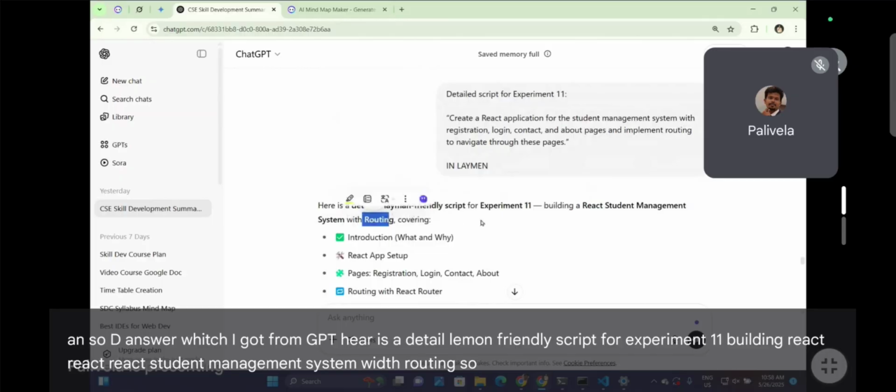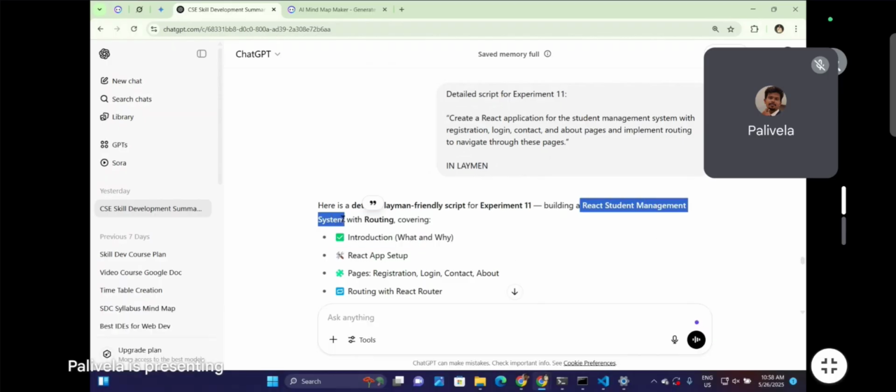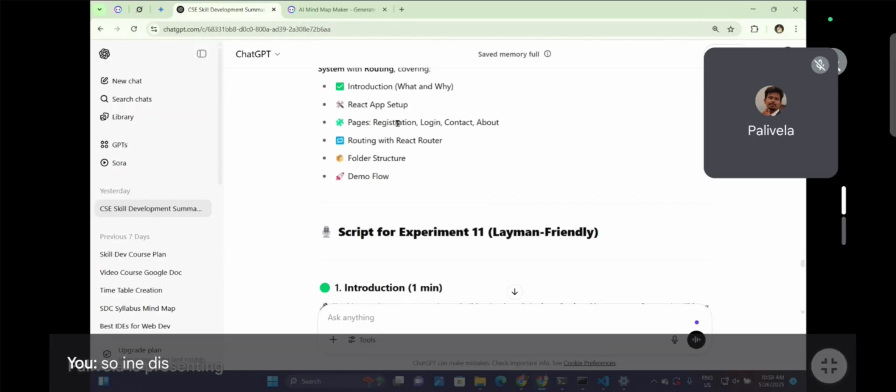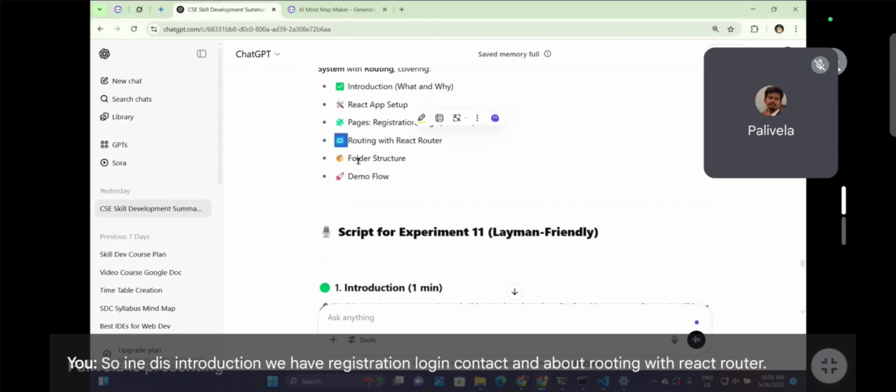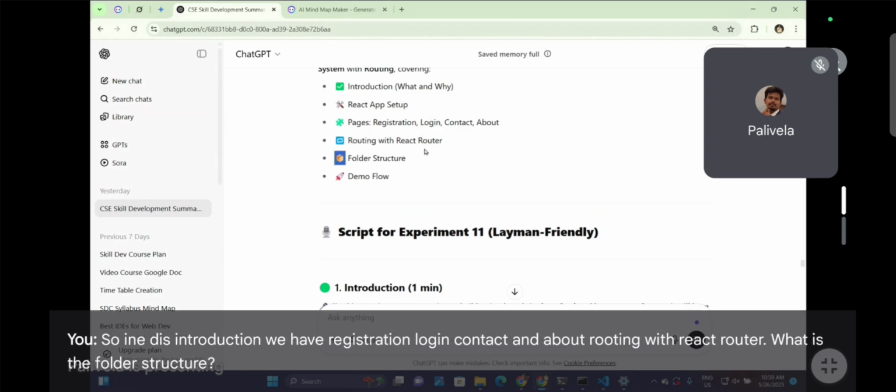So routing in React is the main concept you are seeing here. For that we are implementing a React student management system with the routing concept. In this introduction: what and why, React app setup, the pages we have (registration, login, contact, and about), routing with React Router, the folder structure, and a demo of the flow.